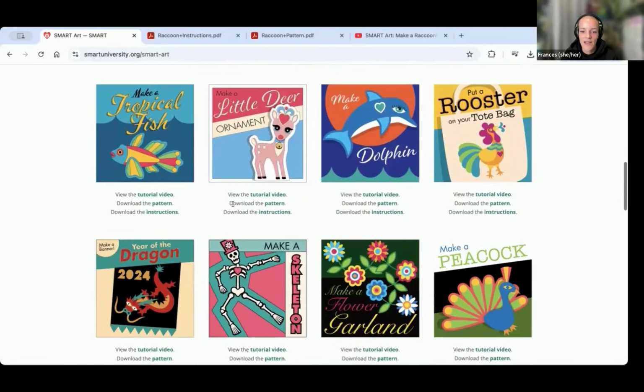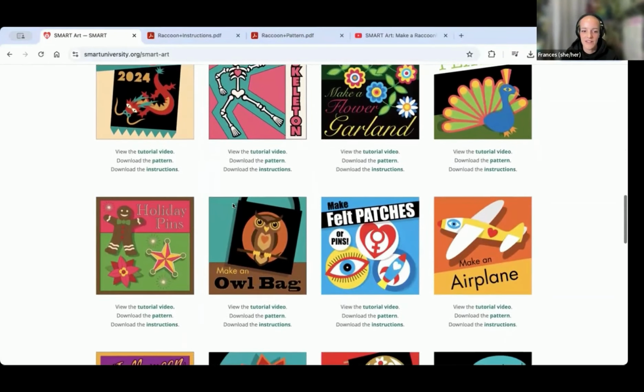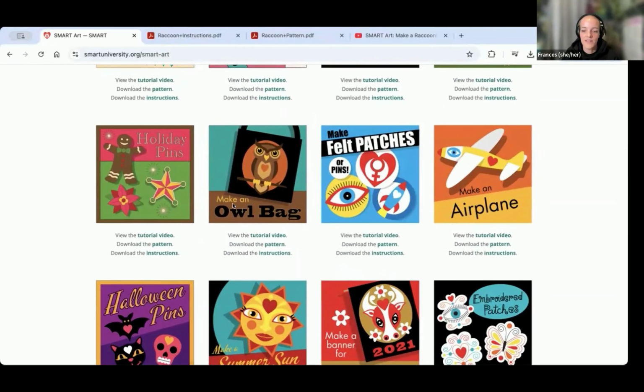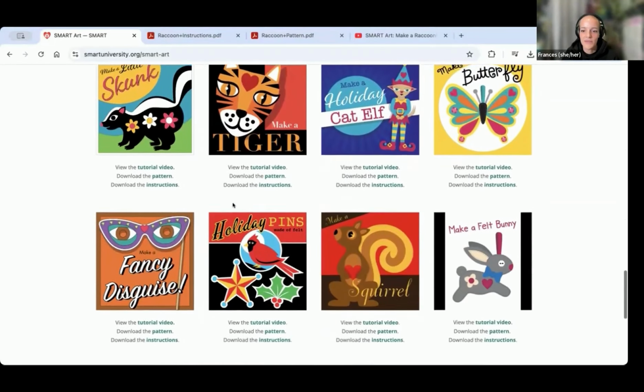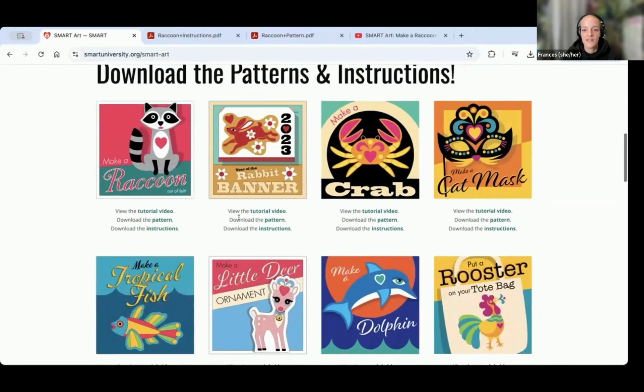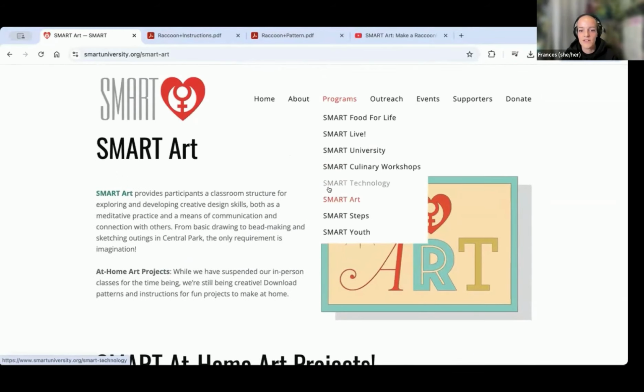And again, if you have ones that you haven't done, just scroll down. You'll find the instructions, the tutorial video, and the pattern for all the at-home art kits over the years. It's pretty amazing. So again, that's under programs and Smart Art.